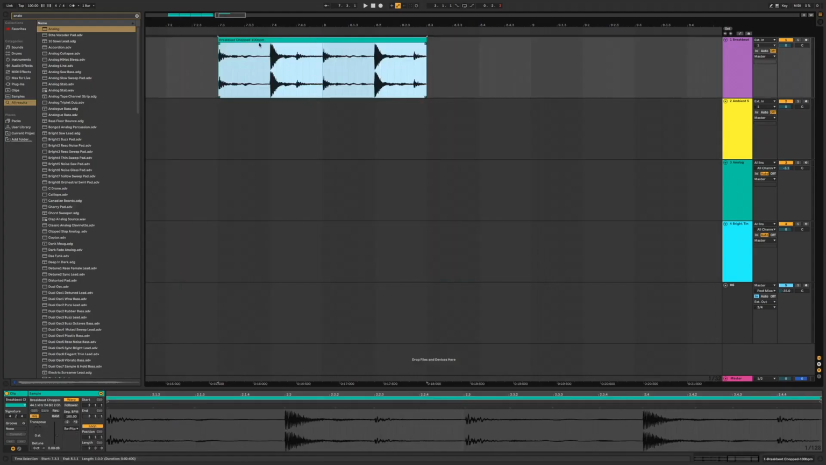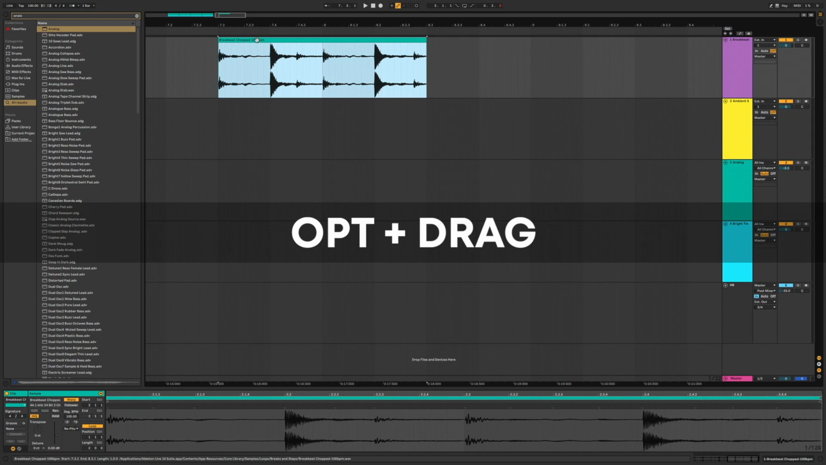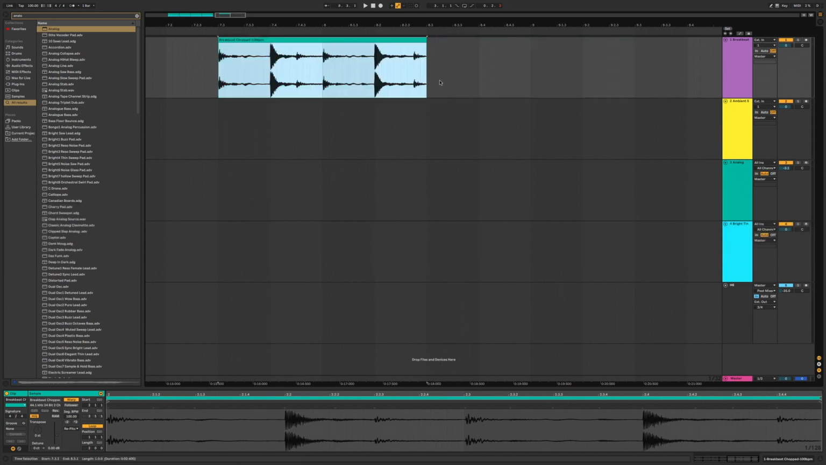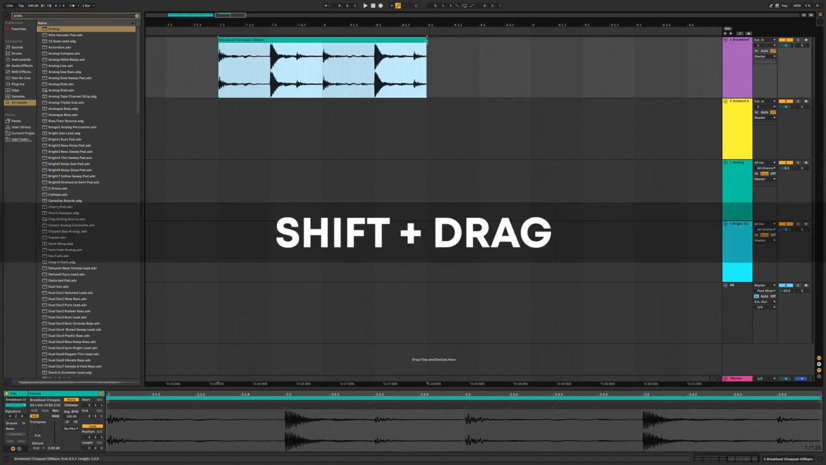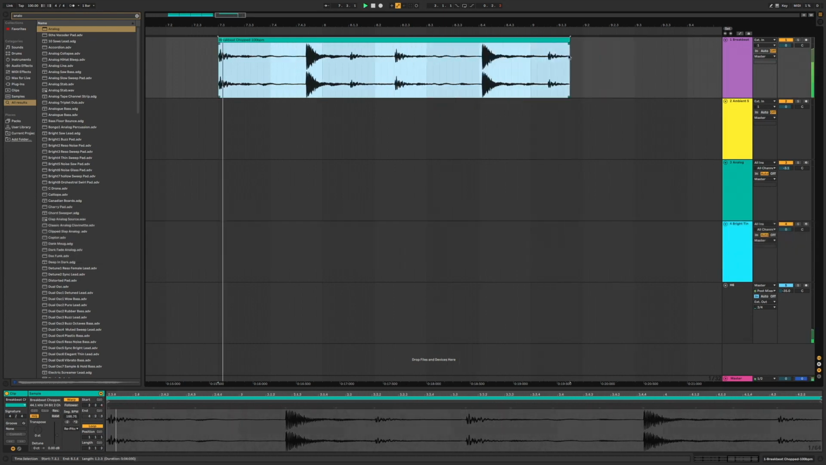If you want to make a copy of your clip, you can drag it with the mouse while holding Option. You can also stretch the clip. If you hold Shift and drag the edge, it'll actually squeeze it in and out.